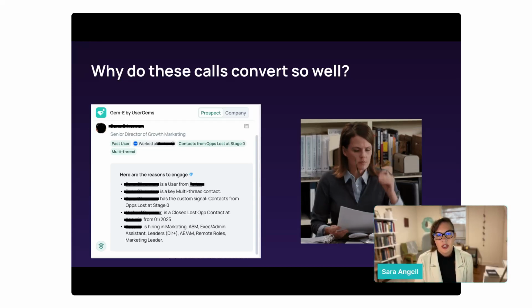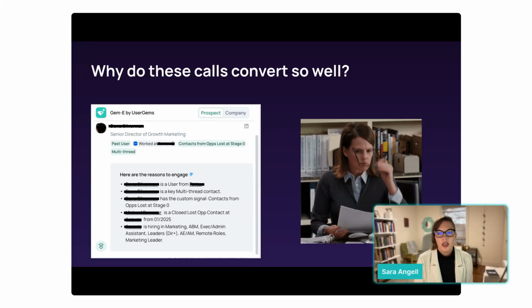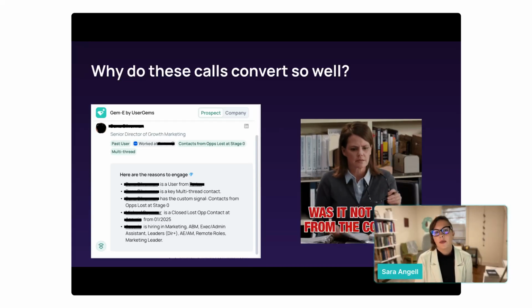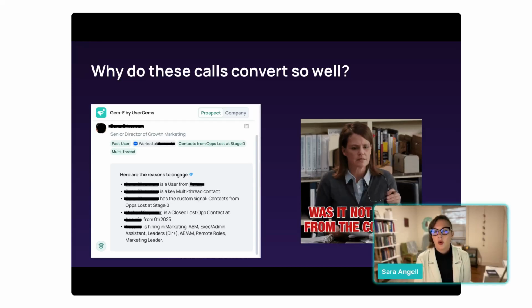They know the person evaluated us before. They know the exact opportunity they came from. They know whether they were a champion or not. They know the timing. They know the job they're in. They have all this information, this cheat sheet of all the research that they didn't have to do because the workflow and the AI did it for them.